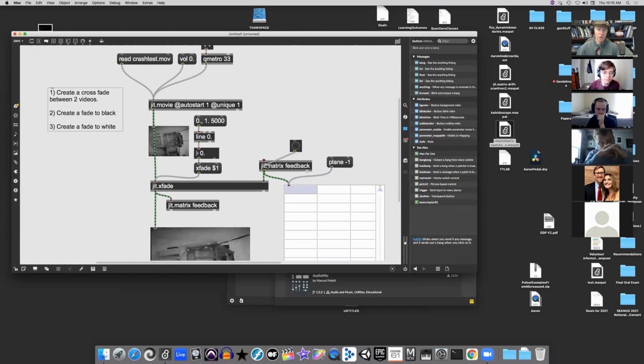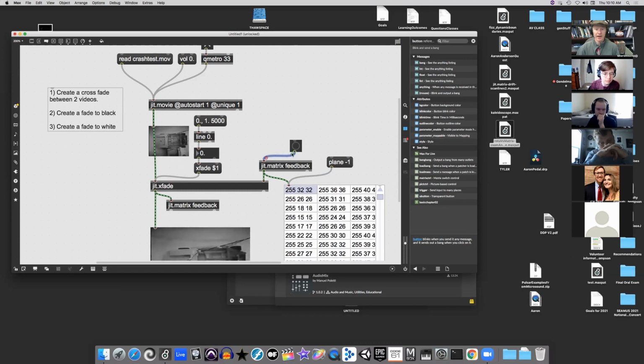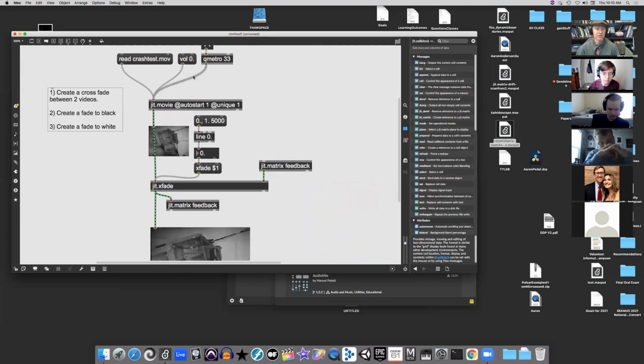So I could hit one bang here. There we go. And now it's kind of going, right? But what I tend to do to make sure this works is to just send the metro here. Okay, so now what are we doing?